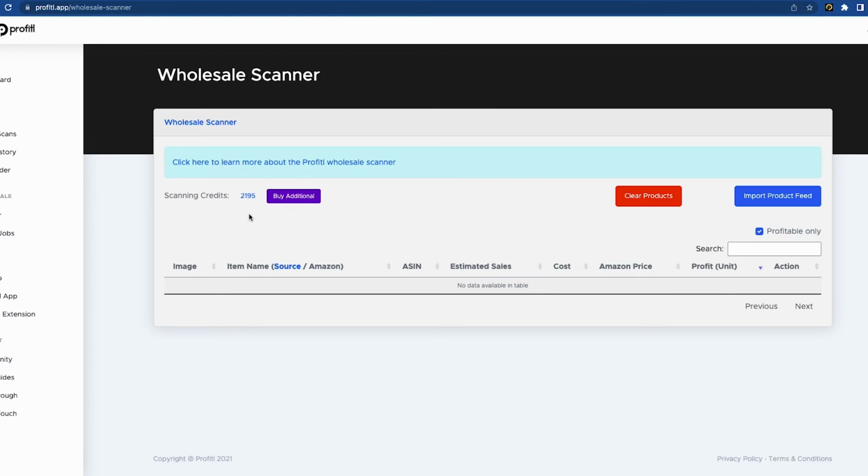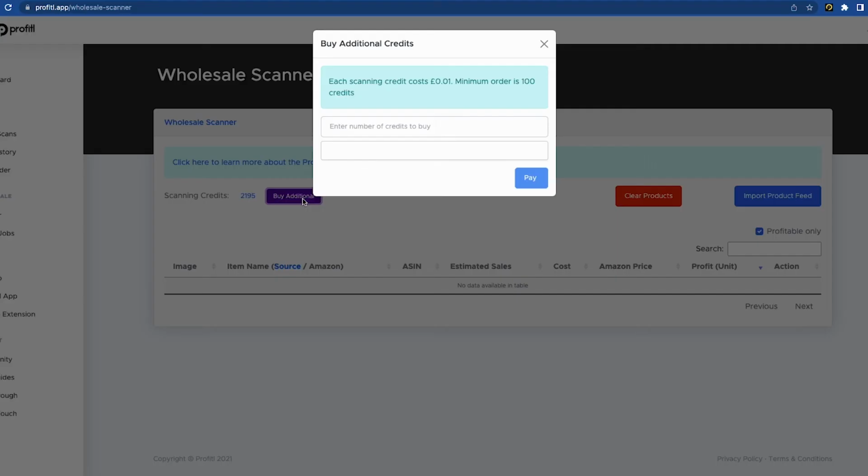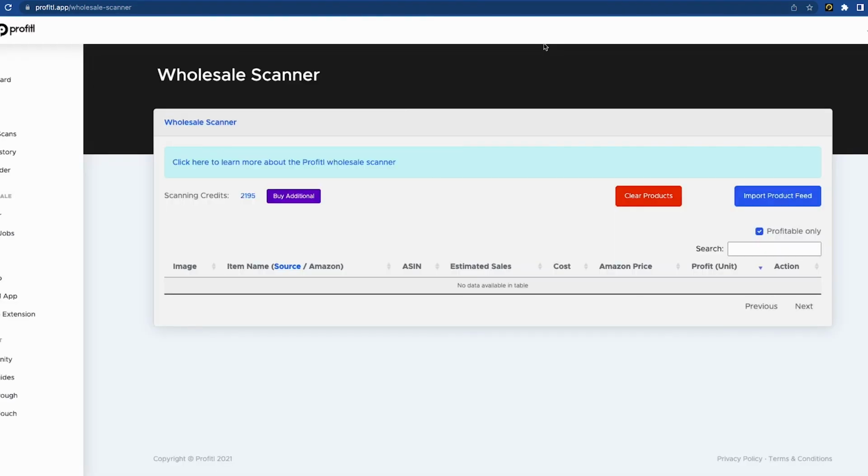And if you do need to buy additional credits, it's really easy to do. Just click here, and each credit is 0.01p or cent, depending if you're on UK or US. So if you wanted to buy 1,000, that would cost you £10, and one credit is for one product scan.